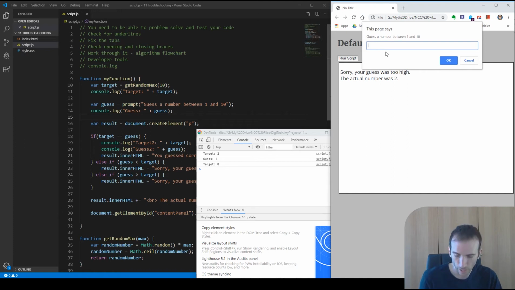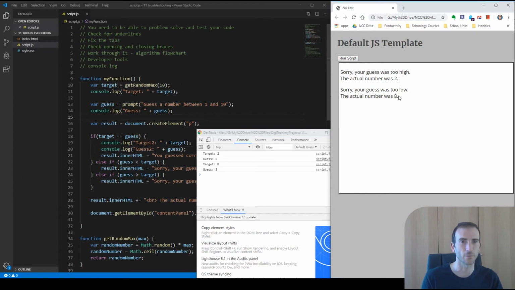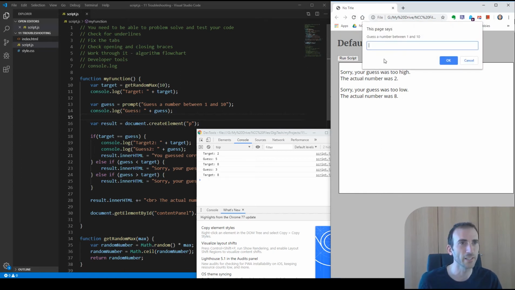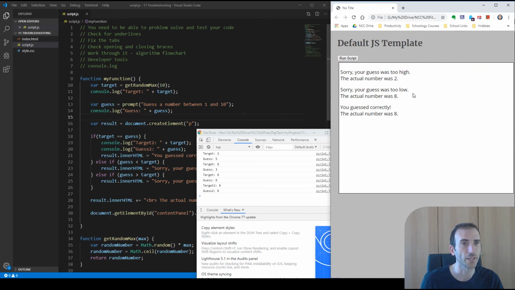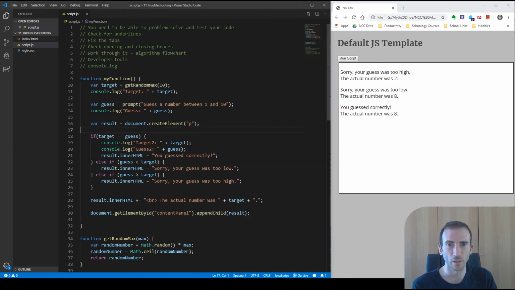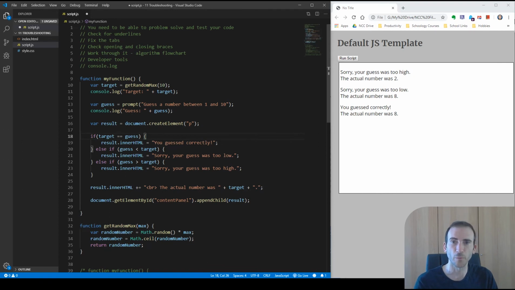I can also now run the script again. I know target's 8, so it means I can test. So I know it's 8. I'm going to deliberately guess too low. I'm going to guess 3. Sorry, your guess was too low. Yes, 3 is less than 8, so that's correct. I can run it again. This time the target is 8. I'm going to guess 8. You guessed correctly. The actual number was 8. So because I knew what the target was each time, I was able to very quickly test it 3 times for the 3 different possibilities: if it equals, if it's less than, or if it's greater than, and so I knew that it is working.